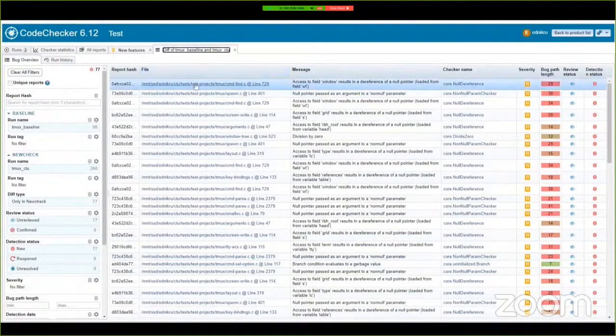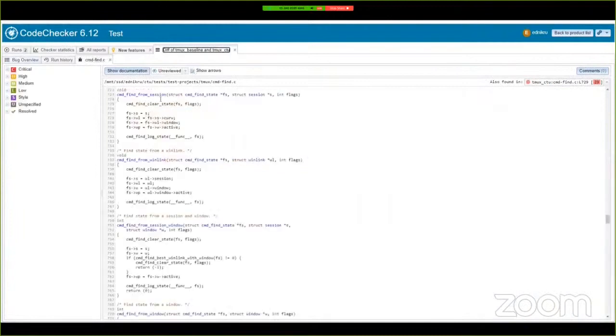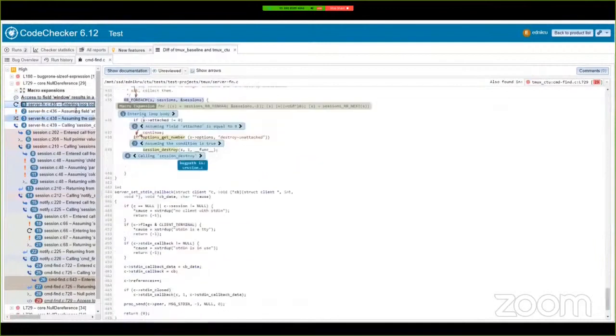If we click on the first new finding, we will see a long bug path rendered over the source code. We also see that the bug or the problem pointed out by the analyzer is access to field window through the wl pointer, which is null. And this will cause a crash in our program. We see that the whole control flow started out from server-fn.c, and then through steps, it goes through session.c, over to notify.c, and finally it ends up in cmd-find.c.